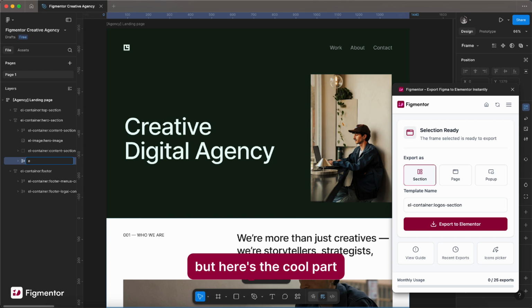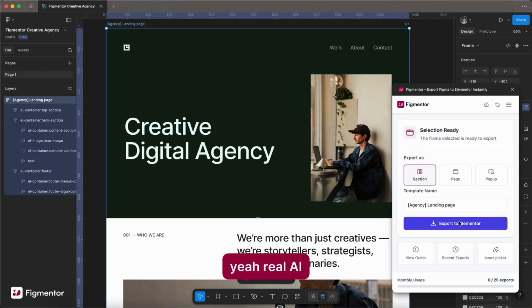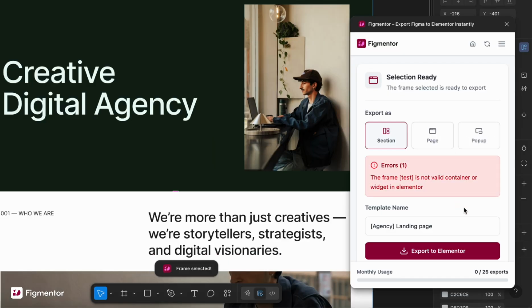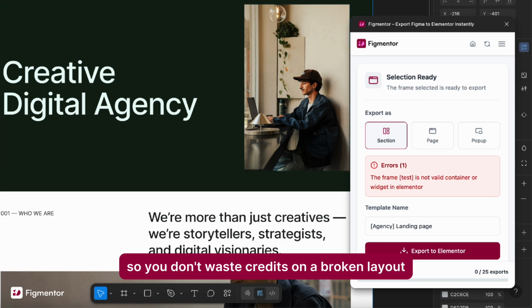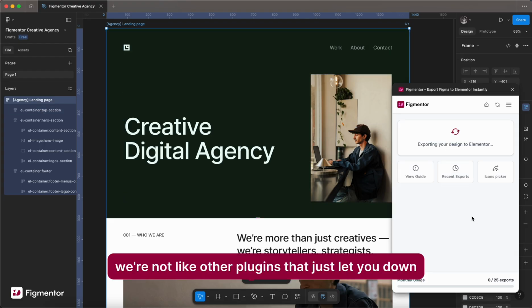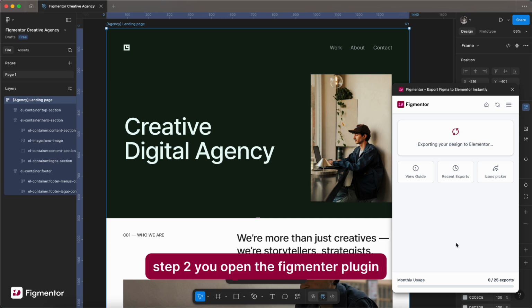But here's the cool part. We actually use Figmentor's AI error detector, yeah, real AI, to scan your design and catch any issues before you export, so you don't waste credits on a broken layout. You're welcome. We're not like other plugins that just let you down and say good luck. Not today, Elementor gods. Step 2.